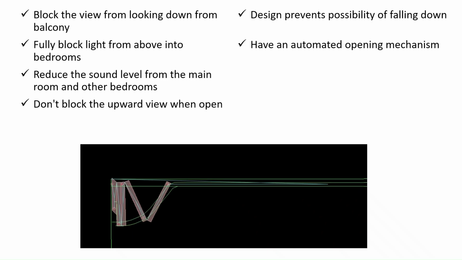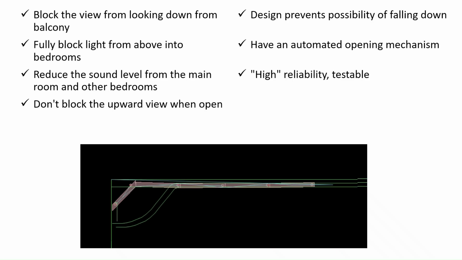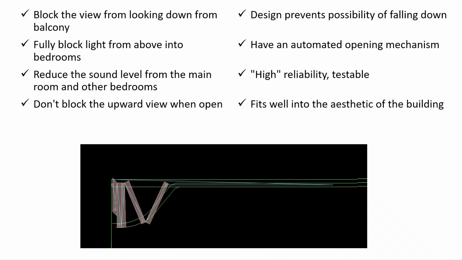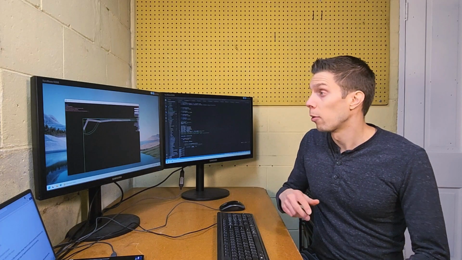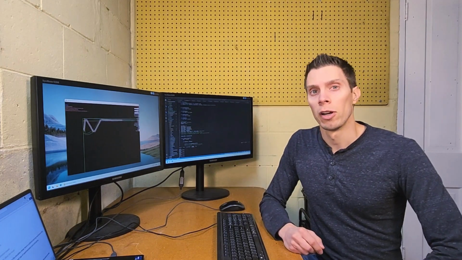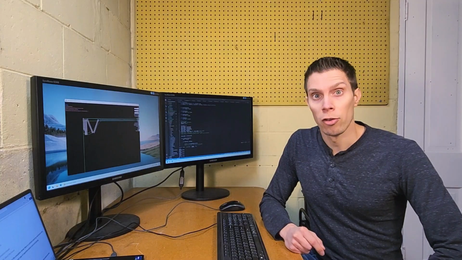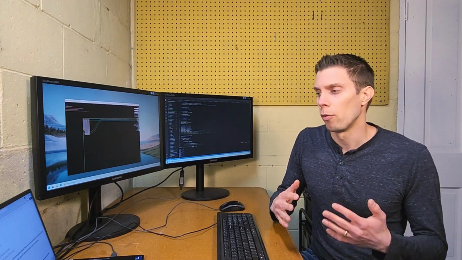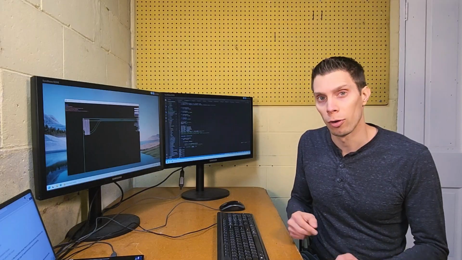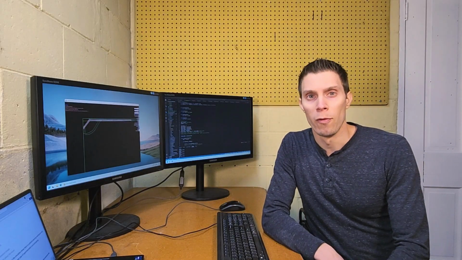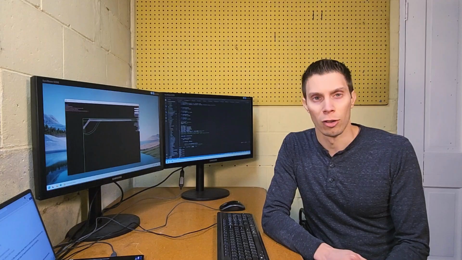Because it's operated by a single mechanism pushing on that outer wheel, it could be automated. And since it's just one mechanism, it should be pretty reliable. Finally, both open and closed, it's pretty minimal and fits into the aesthetic of the building. So I think we might have a winner. However, until I build this, I can't know 100% that it's going to work. But the simulation shows that there is a physical opening mechanism that could meet these requirements. That's enough for me to move on to the next step of prototyping and experimentation.